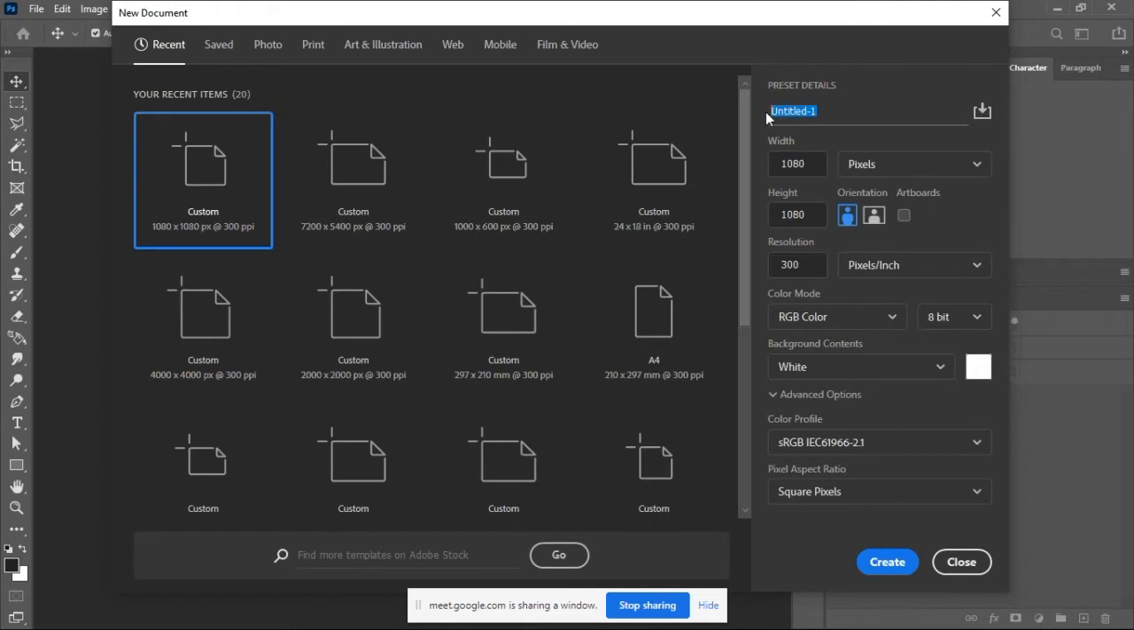So the title of our document, you can call this Instagram post, and the dimensions, you're going to use 1080 by 1080 pixels. Width is 1080 and height 1080 pixels. So make sure that the unit of measurement is pixels right here. You don't have to change the orientation. It's 1080 by 1080, so it's equal in both sides. Resolution is 300 pixels per inch. Color mode RGB for social media, but for print you will be using CMYK.